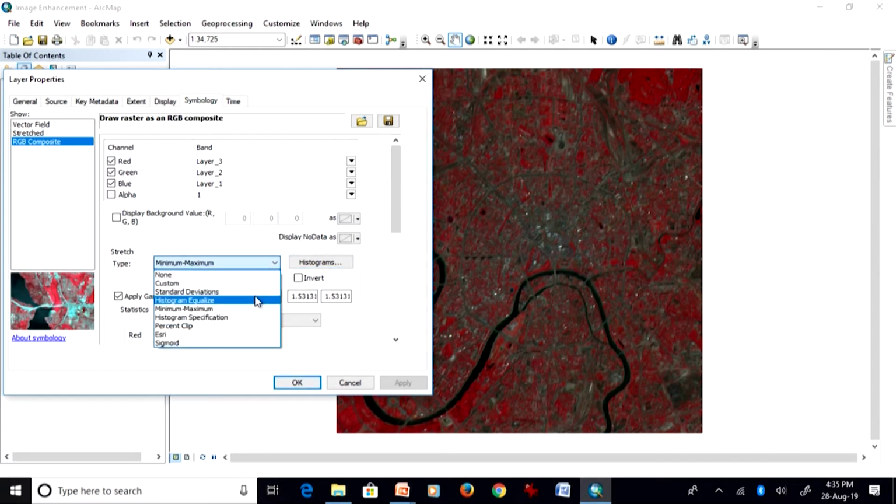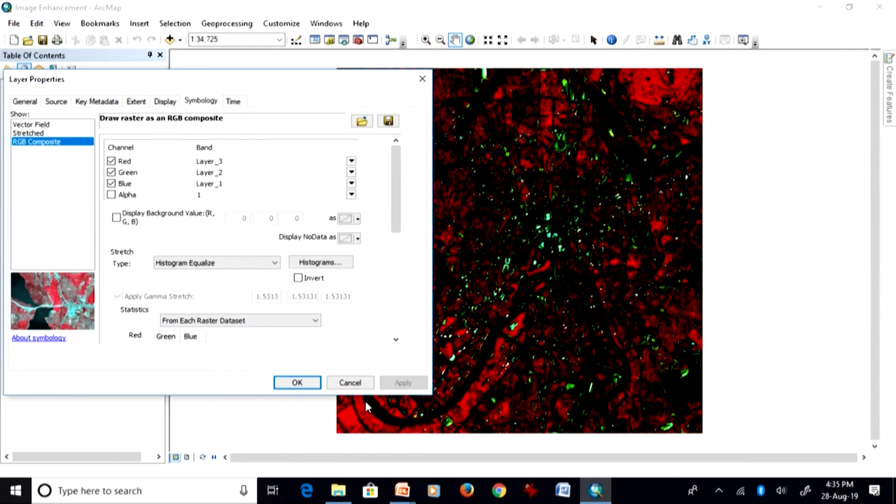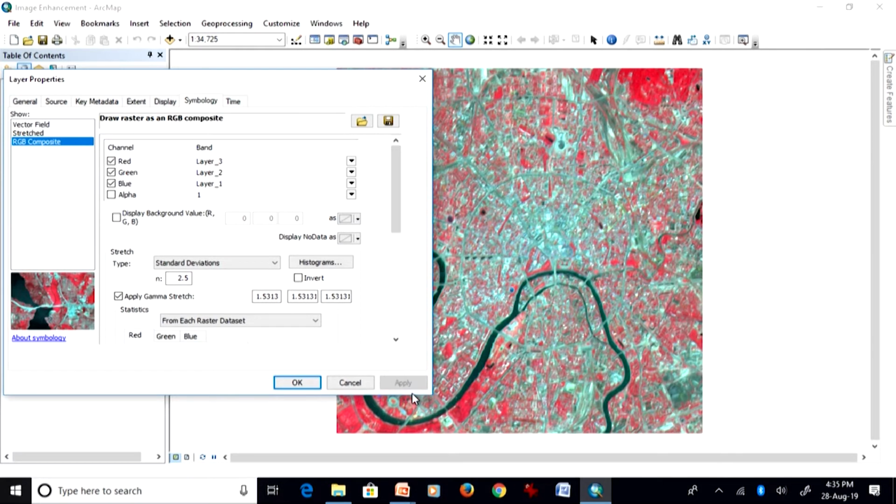For example, if I go for histogram equalization, then you see that the brightness increases further, and it creates much more contrast. So, histogram equalization creates more contrast compared to minimum maximum or other stretches. If I go for standard deviation, I find it is very good. You can change this n value here also, but if I keep apply gamma stretch on, then see the changes which take place, see the quality of this image.